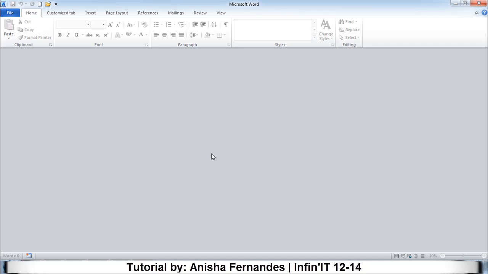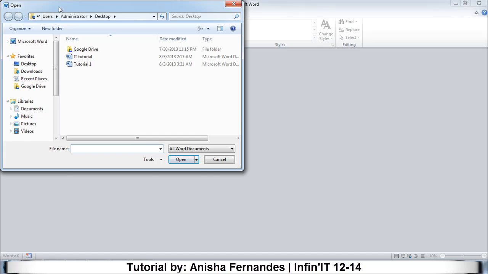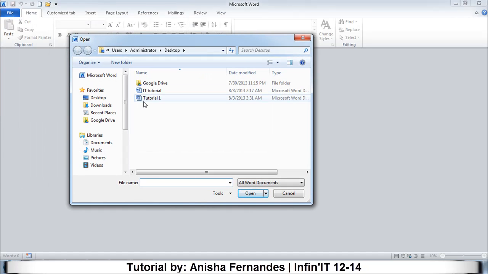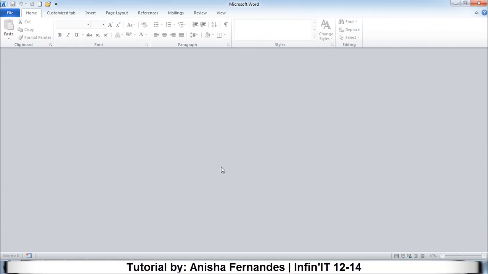Now let us see how to open an existing document. To open an existing document, click on File, click on Open. Select the file which you want to open and click on the Open button. Shortcut to close a open file is Ctrl W.